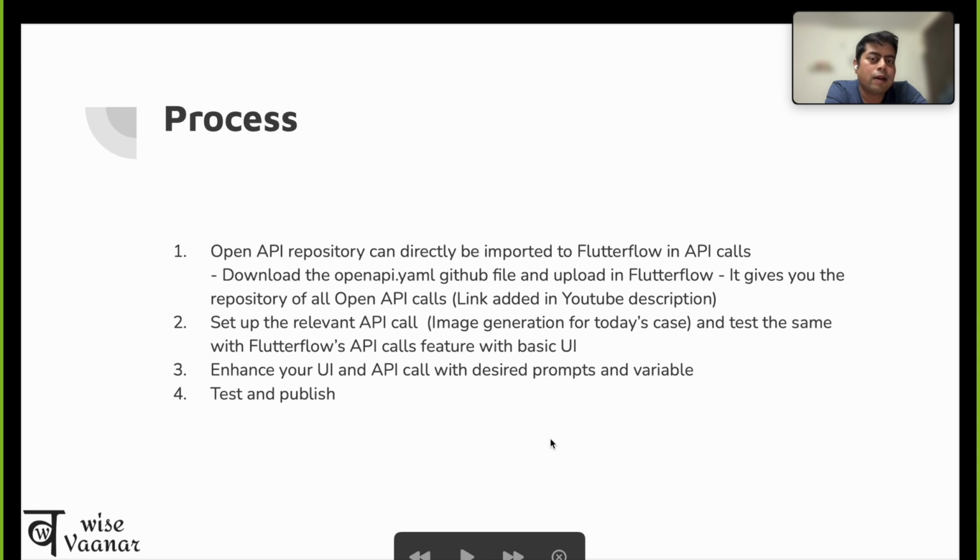API calls in that YAML file, and so you have to choose the relevant API. And for us, it will be image generation. It is good practice to also study the documentation given by OpenAI. So we will do the API call with a basic UI, and the third step would be to enhance the UI and API call with desired prompts and variables, like what kind of changes we can make in the standard API call that you get from the openapi.yaml file. And then test and publish.